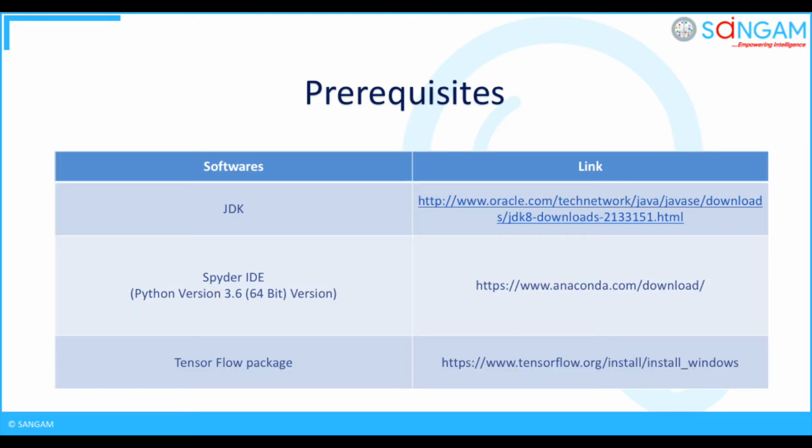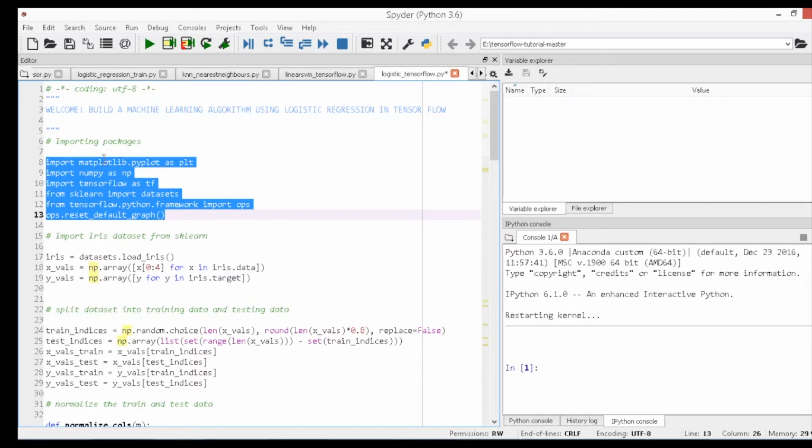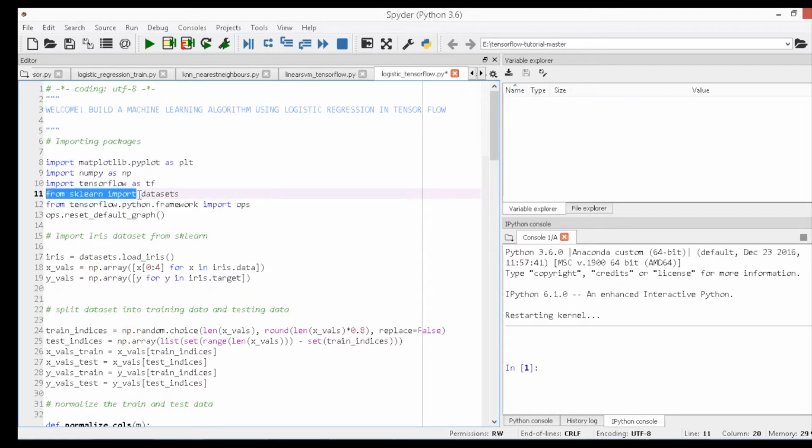To complete this process we need to have some prerequisites. They are JDK, Spyder IDE, Python version 3.6, 64-bit version, TensorFlow packages. The initial step starts with importing the packages that are required for building the code. I have used the matplotlib library for plotting the graphs, NumPy to build arrays, TensorFlow for building the model using tensors.